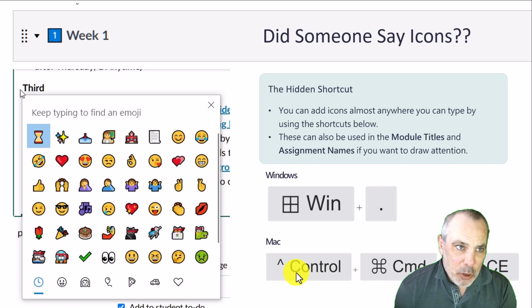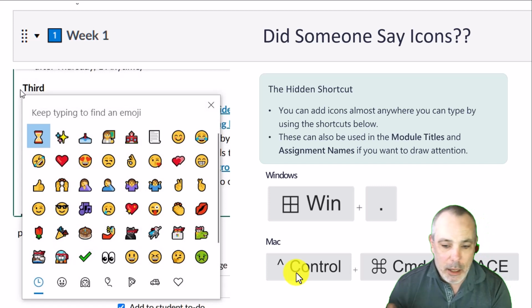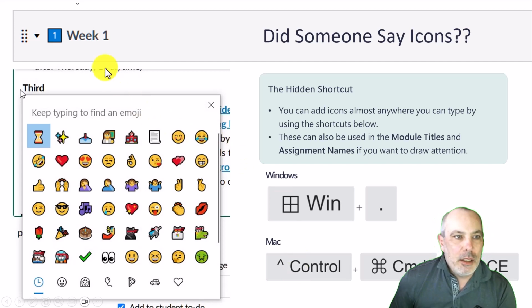As I mentioned before, people like to find ways to make things stand out on their module pages. This was a trick that came up in our Canvas training when we first started right after COVID: you can use some of the built-in icons in Canvas in places like the weekly module names. So some people put little icons to help people recognize what something is.